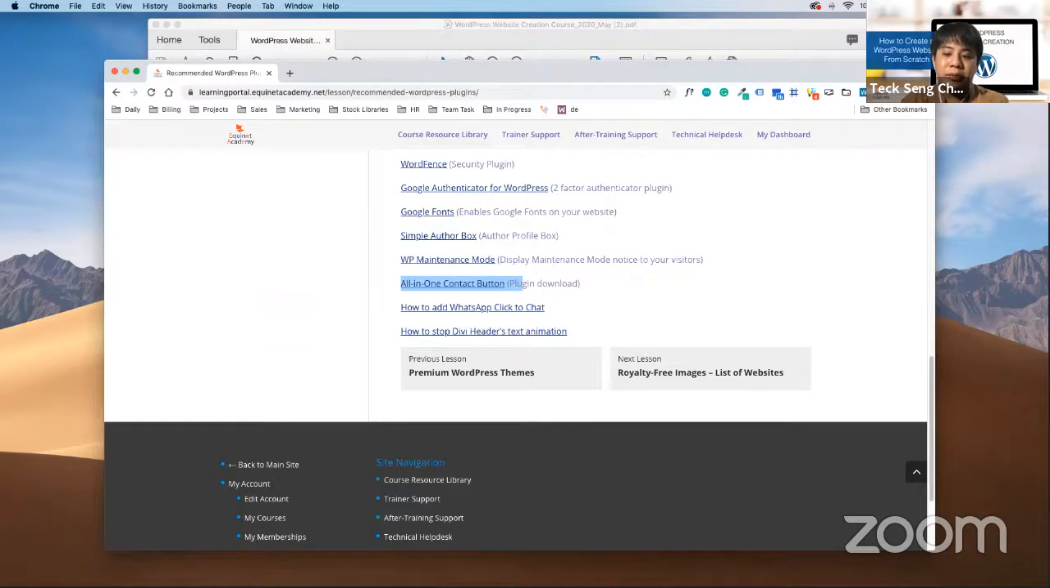I'm just going to type it in the chat so that you all will know. So learning portal, recommended WordPress plugin, toolkits, and all-in-one contact button. Same thing, if you are ready, just give me a thumbs up.